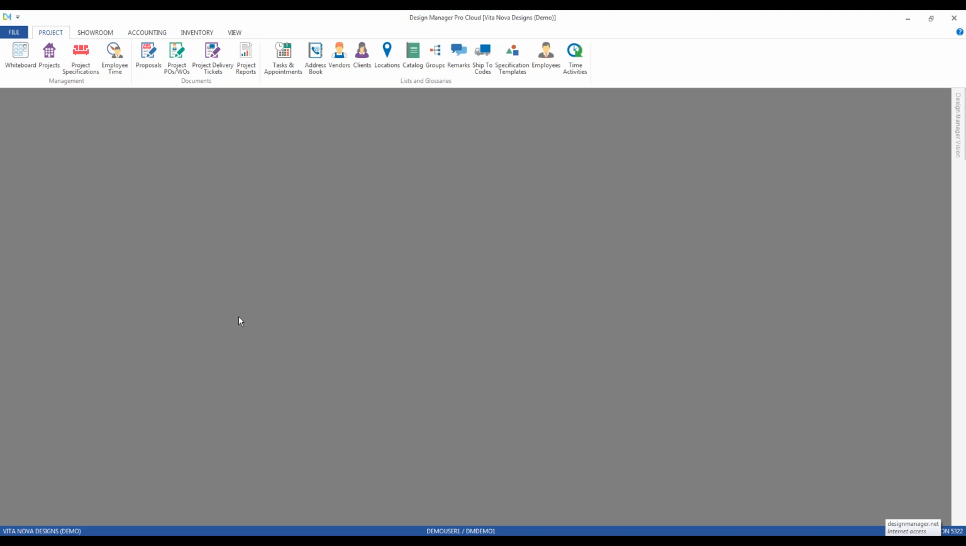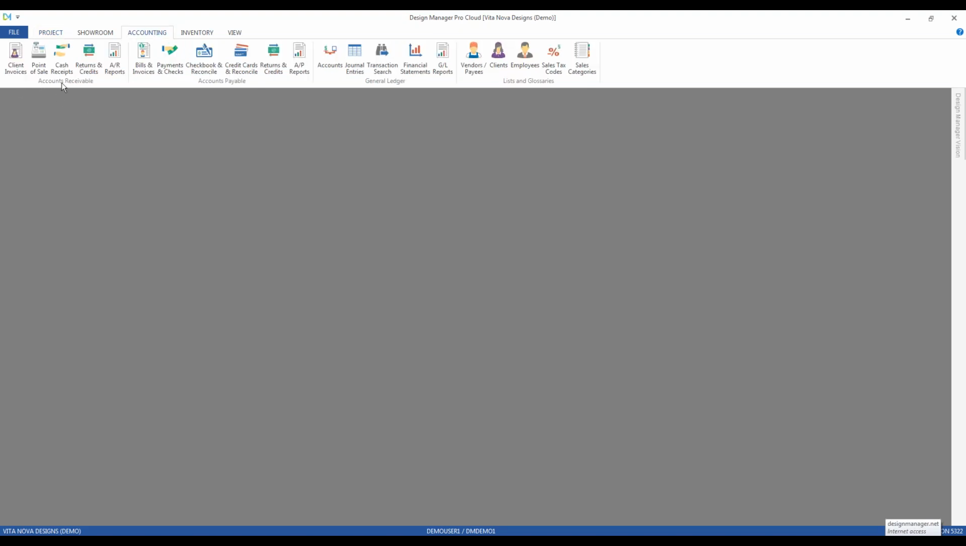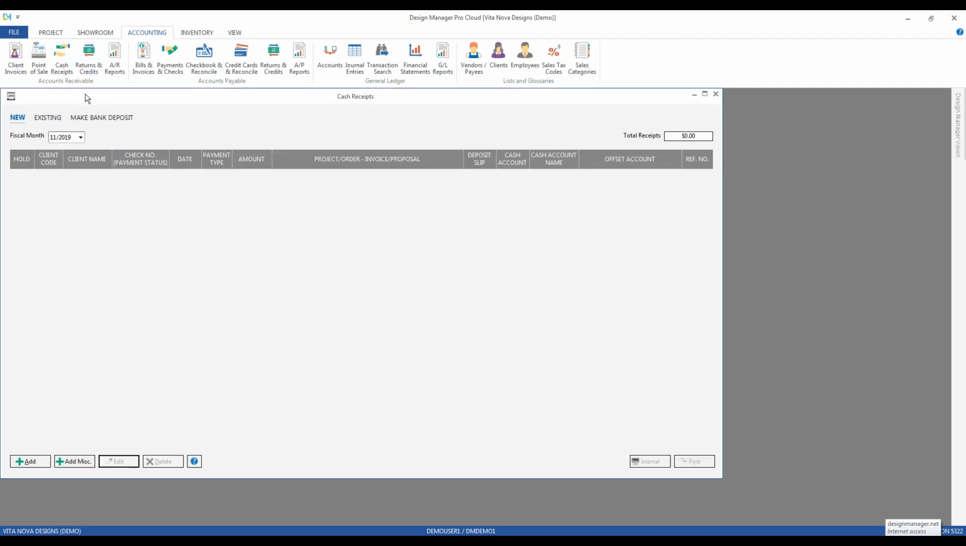Okay, so our first question of the day here is, someone sent in, when entering payments or receipts, how easily can Design Manager have me correct an entry mistake? Great question, and very easily. As many of you know, cash receipts are going to be under our accounting tab, and they're going to be in the accounts receivable frame and labeled conveniently cash receipts.